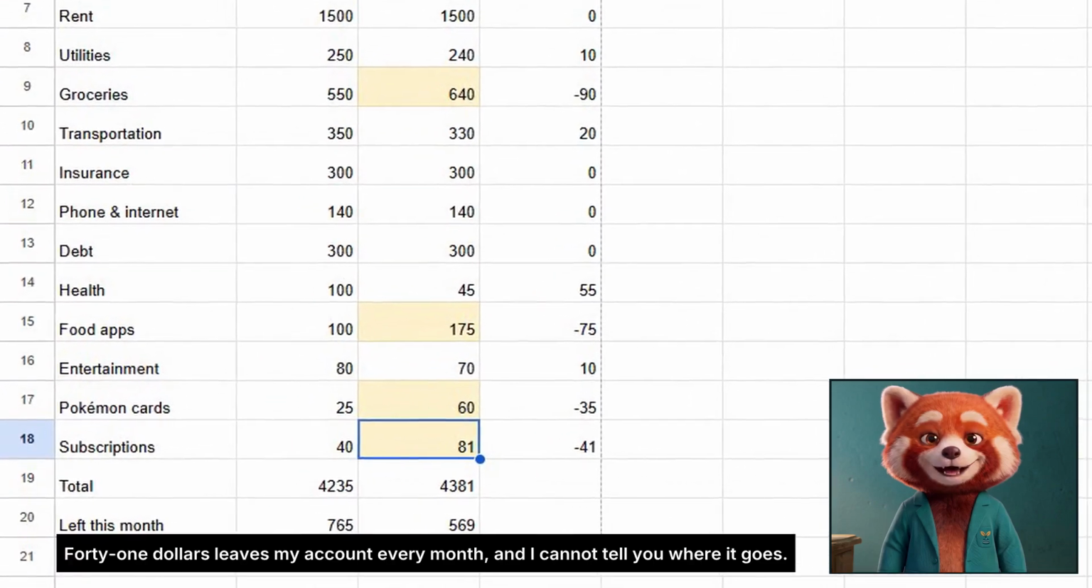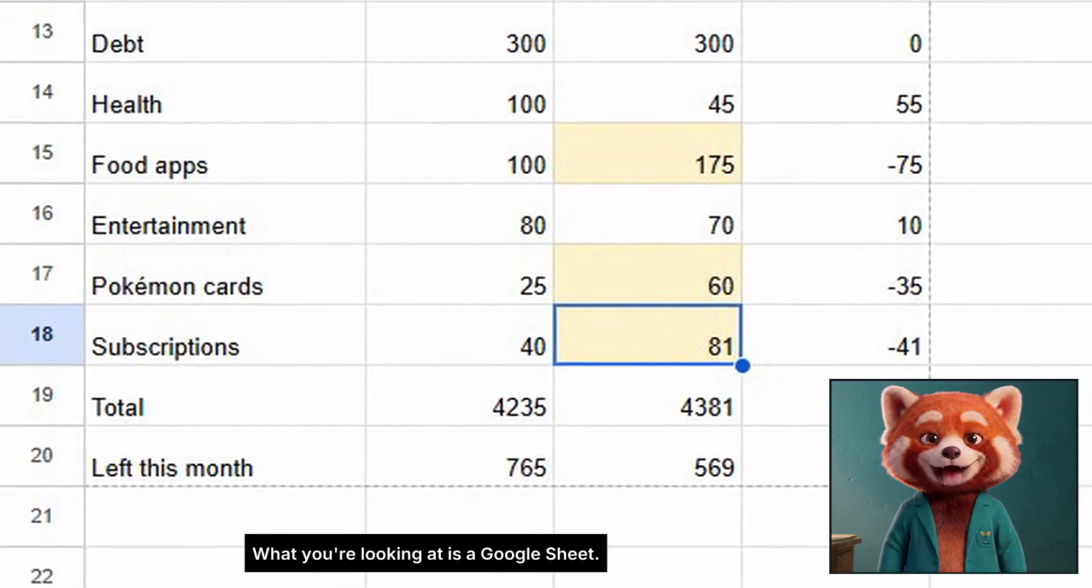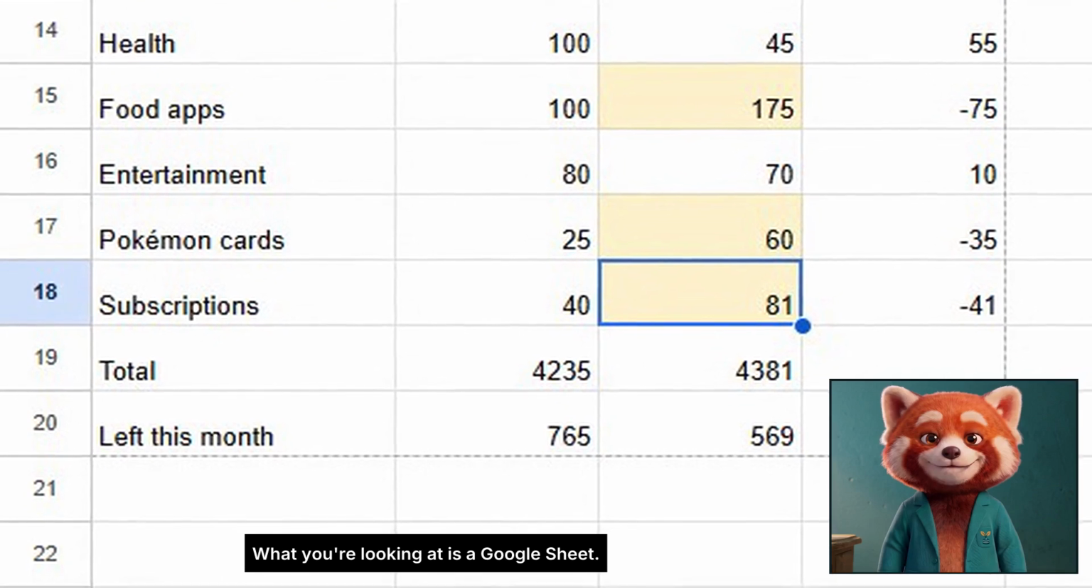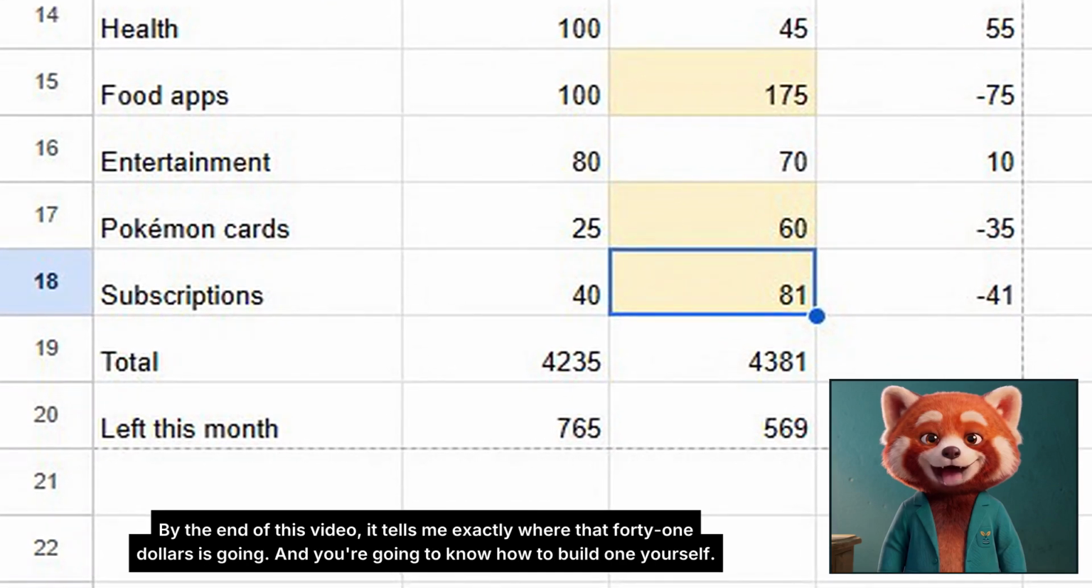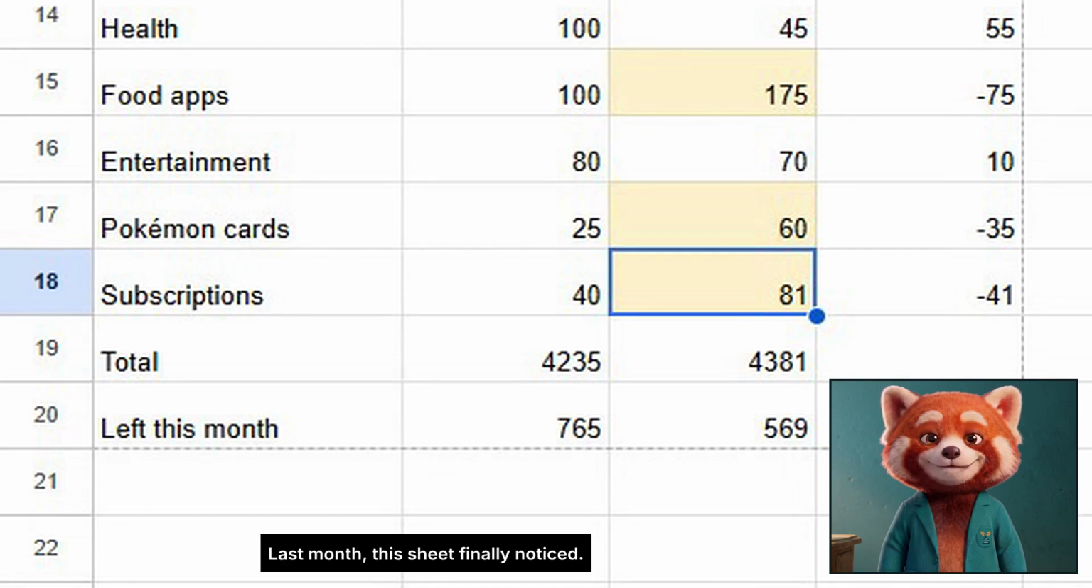$41 leaves my account every month, and I cannot tell you where it goes. What you're looking at is a Google Sheet. By the end of this video, it tells me exactly where that $41 is going, and you're going to know how to build one yourself. $81 of subscriptions against a $40 budget. Last month, this sheet finally noticed. Right now, I do not know.